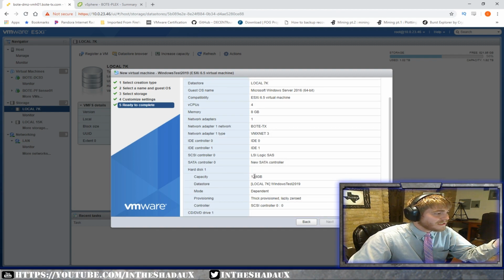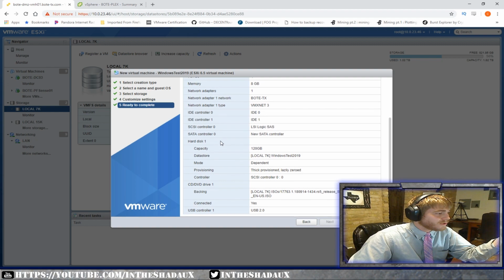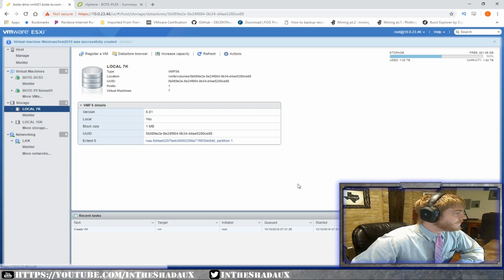We're going to go ahead and go down. We see our hard drives. We see our SCSI controllers, our SATA controllers. We see our CD, DVD drives. See what it's mounting. It's connected. Awesome. We're happy with that. That's sweet. We're going to go ahead and click finish.